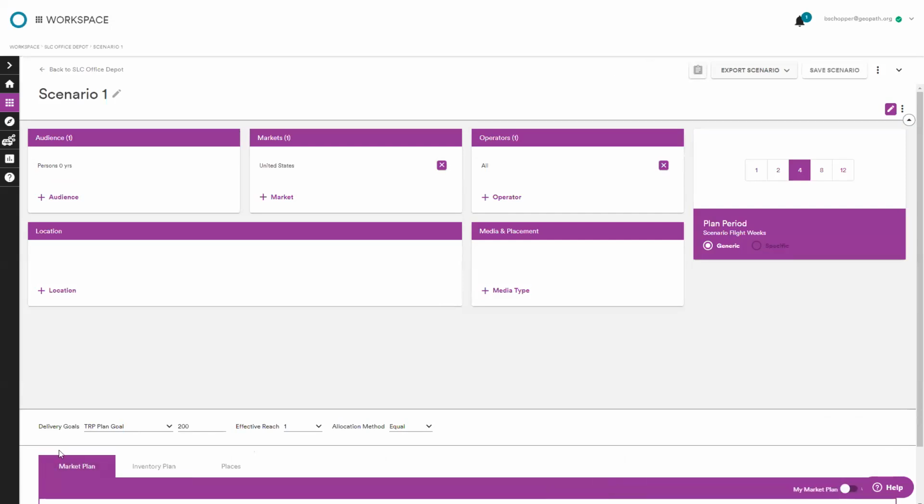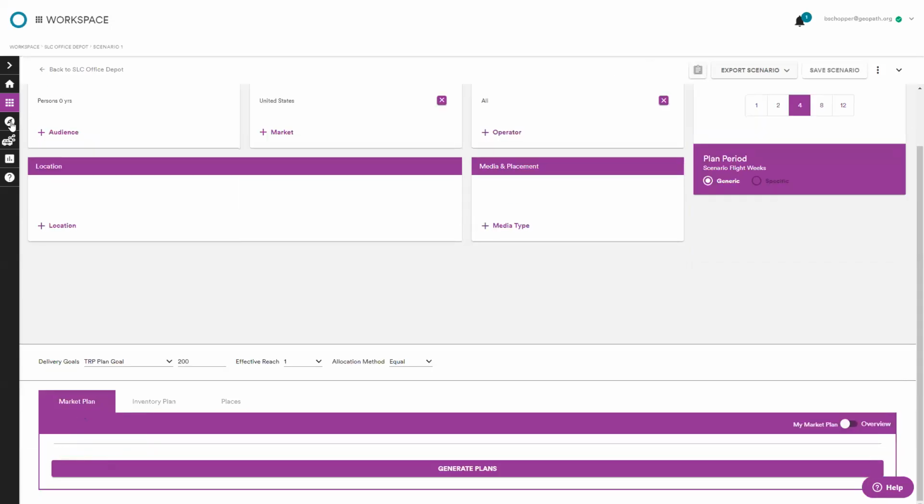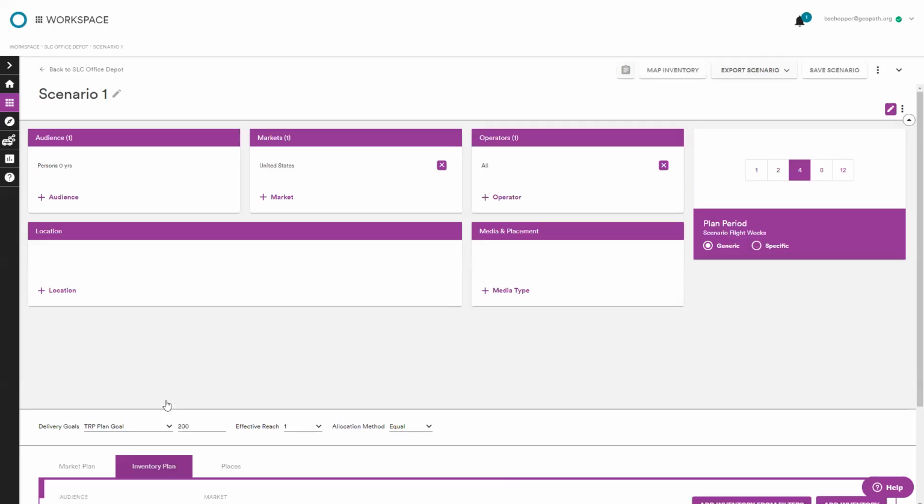If you wanted to go into the explore module and graphically explore inventory on the map and filter your way down to a specific set of inventory, that's one way you could do it. But now that this has been redesigned, you could run a market plan, explore the market, and then jump right over to the inventory plan and never have to touch the explore module if you don't want to.